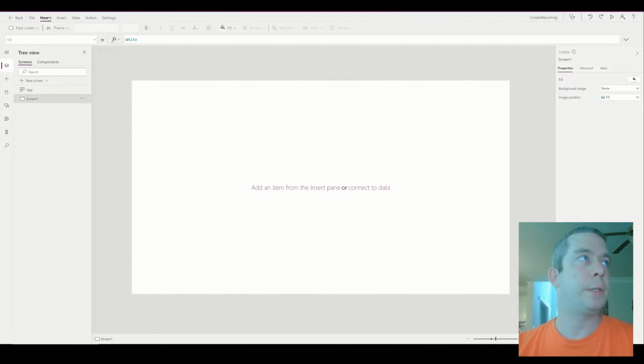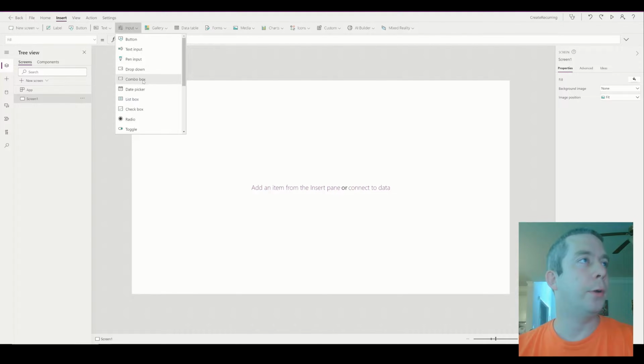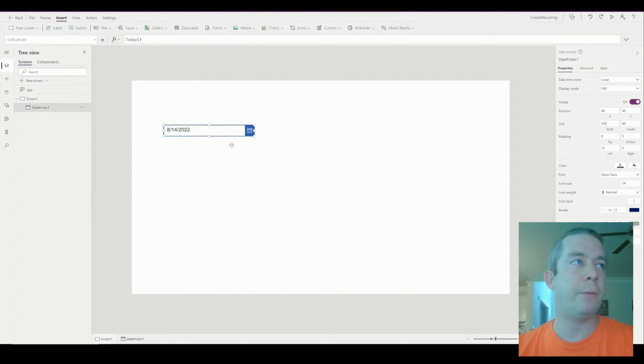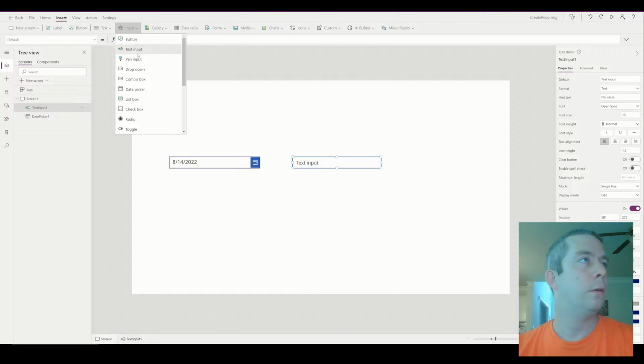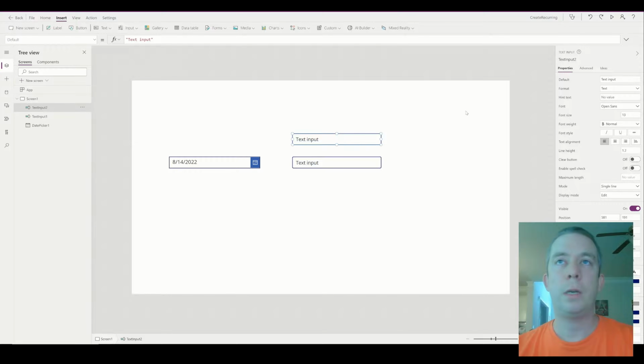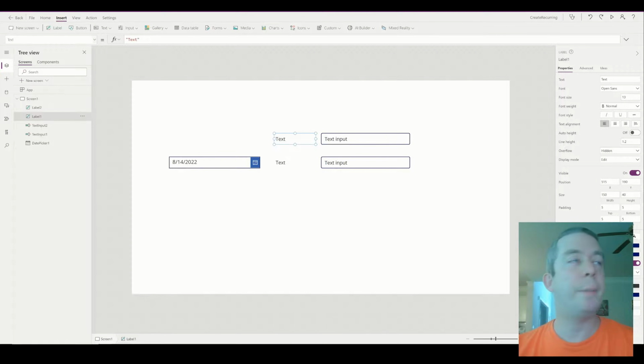So in PowerApps, right now, what I'm going to do is I'm going to just do it in collections, and then we'll move to SharePoint later on. So we're going to do an input, and we will have to have a date, right? So we need a date. We need a couple of text inputs. And we'll label these. This will be how many times we want it to recur.